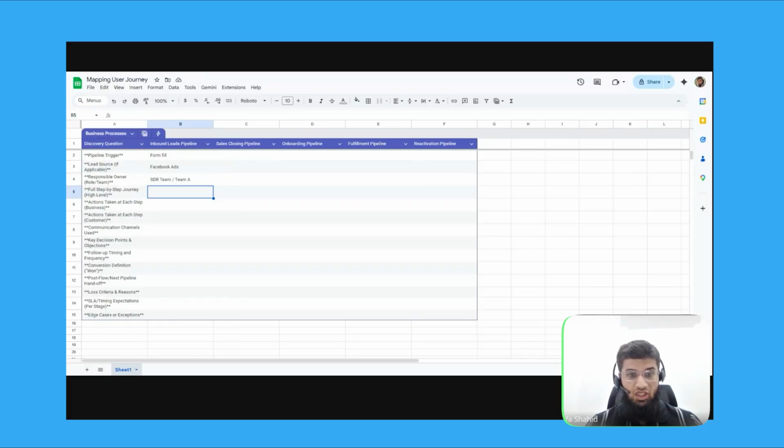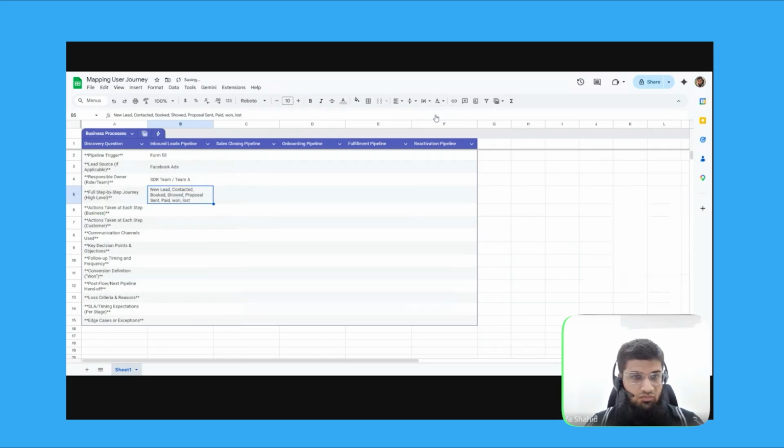Then we have the third thing, which is the steps. Not the third, the fourth thing, the full step-by-step journey. What that means is what happens in these. So when we are talking about the inbound leads, these are the usual steps. We have the new lead, they go into contacted, then they go into booked, showed, proposal sent, paid, and then I can even add more, as in won and lost. All right, and I'll click over here, and it shows that.